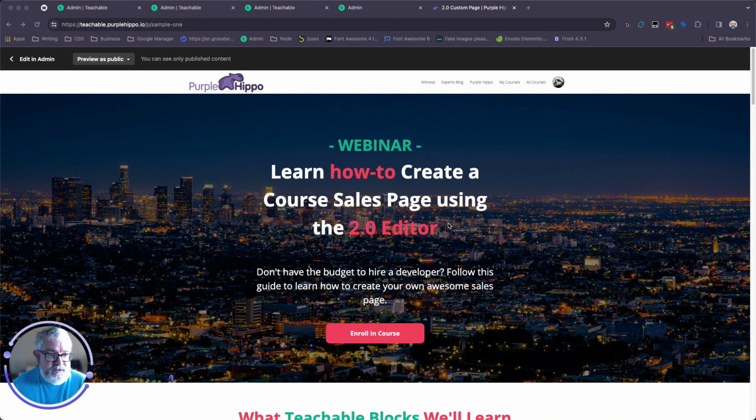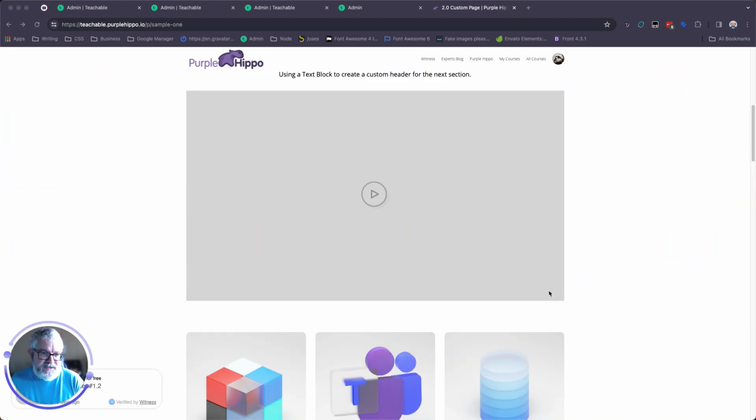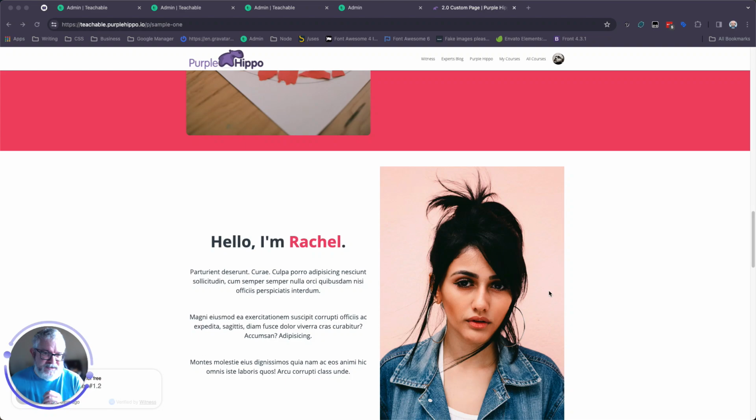So what I'm going to do here today is I'm going to use the Teachable built-in editor. Now this is a new thing for me because I never use it. Very, very occasionally I might use it. So what we're going to do is build a whole page. This is the example that I've done, and we're going to basically replicate this.